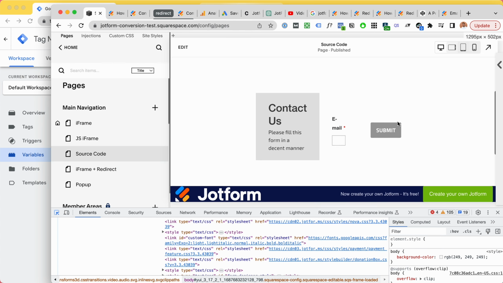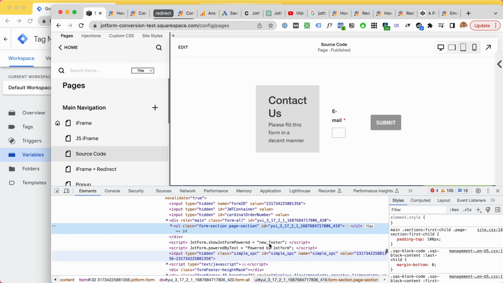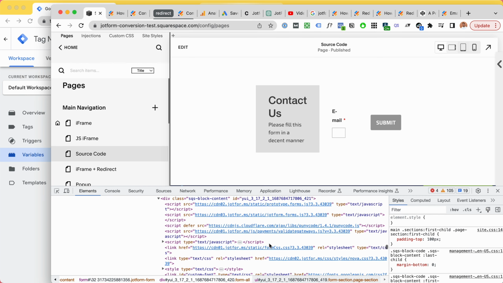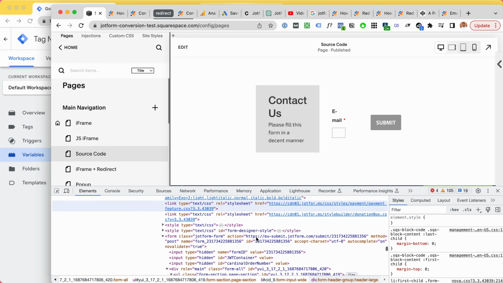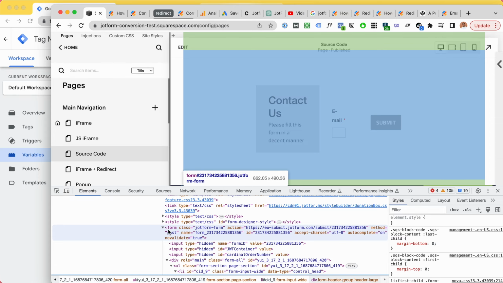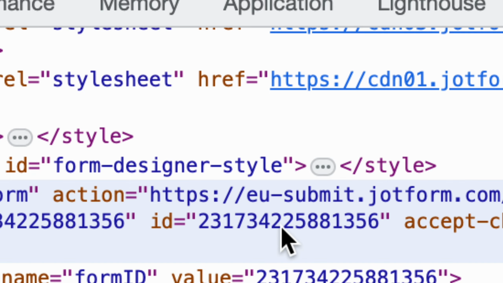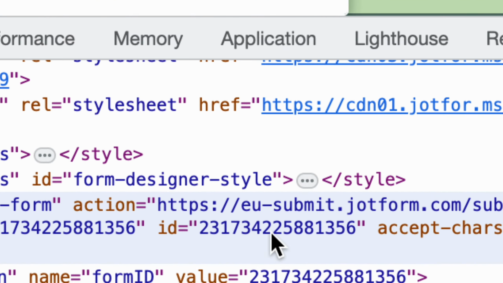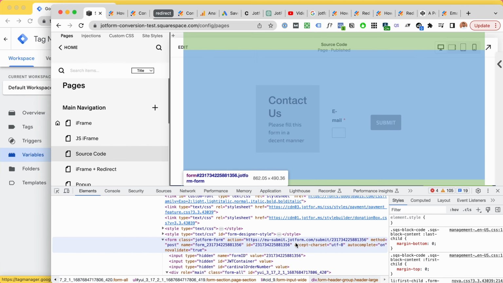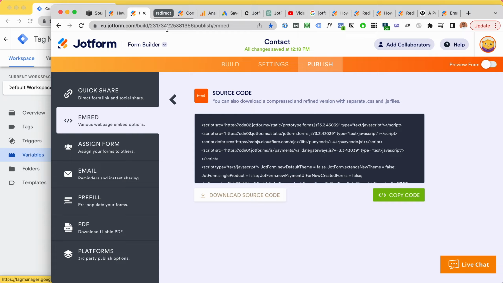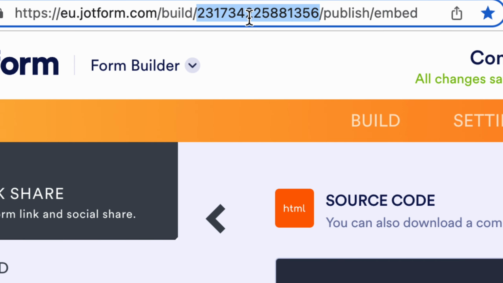Okay, I'm going to go to my developer tools and find the ID for this form. And here it is. Here is the form element, and here is the ID of that form. There may be an easier way to find this. For me, this is the easiest. All right, I checked this, and this is the ID of your form. So this is probably easier for non-developers.